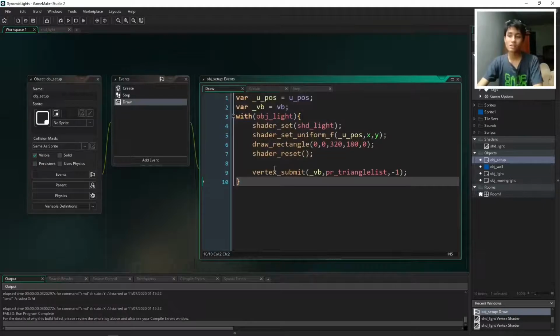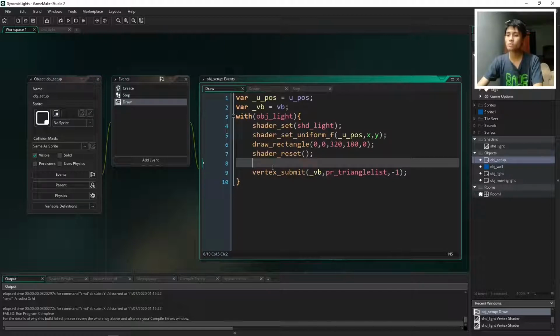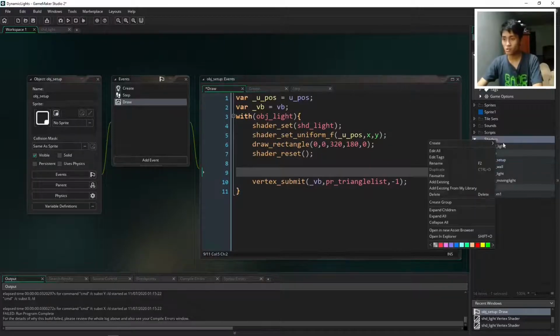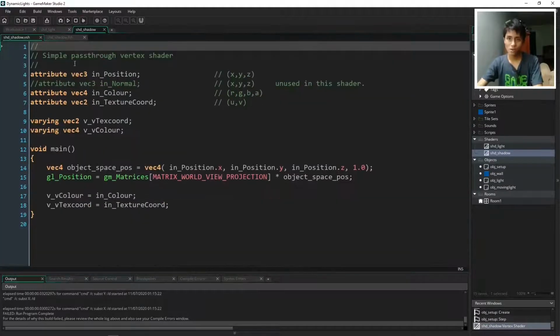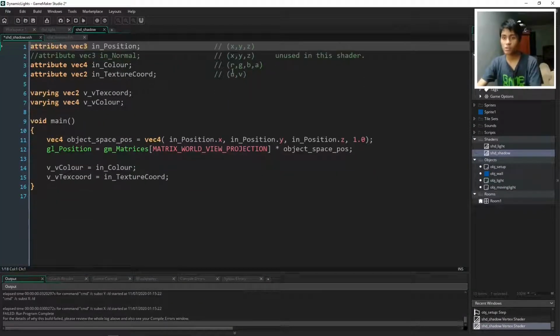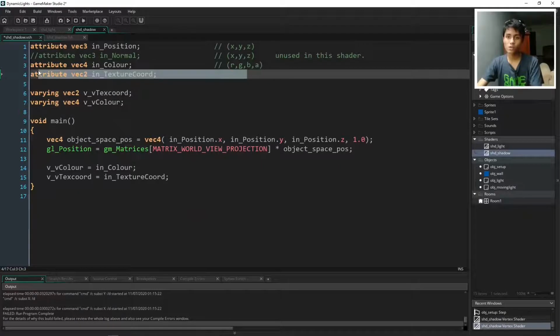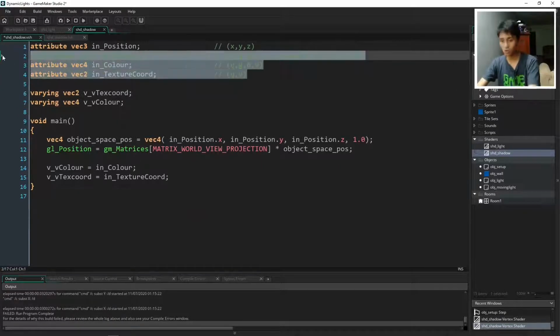Now the reason why it's doing that is because we are using the regular shader here. We need to be using another shader, and we're going to call this shader shadow. Now here in the shader shadow, again, we're going to be removing this. Here's where the error comes along. It's because we are asking for the texture coordinate and the color, and there's none.